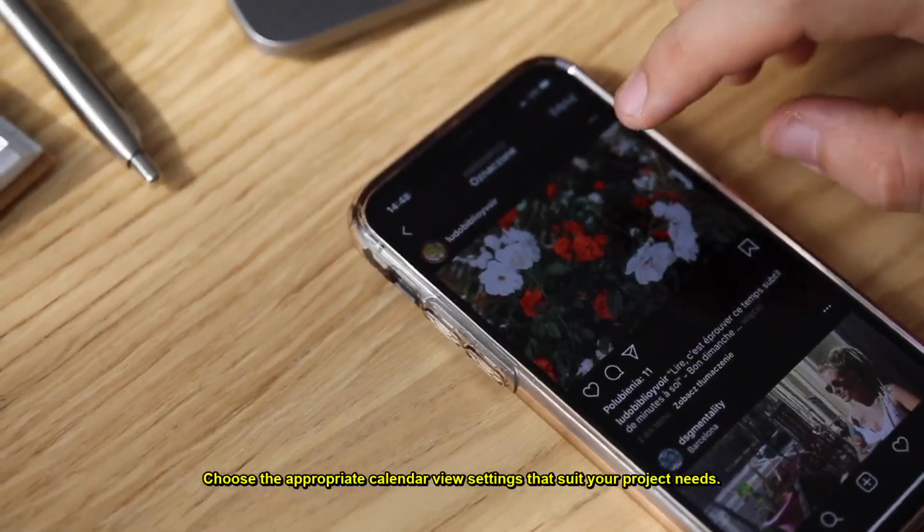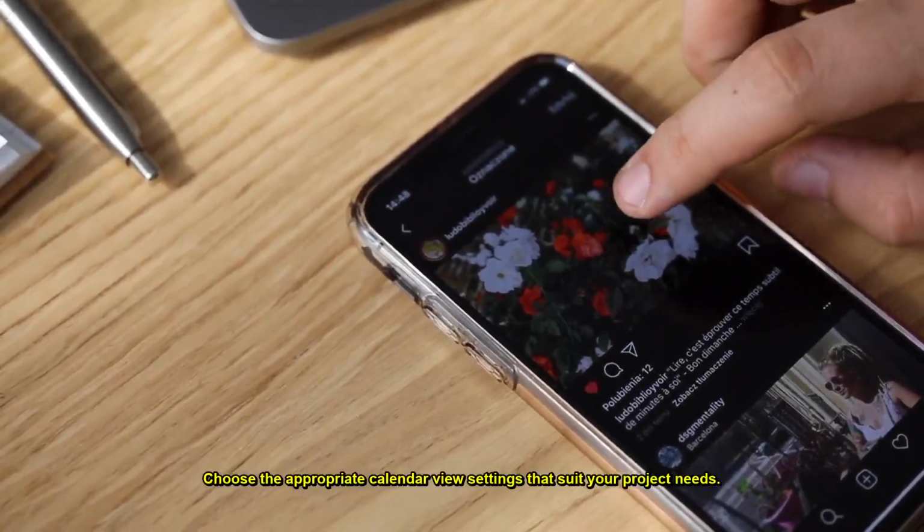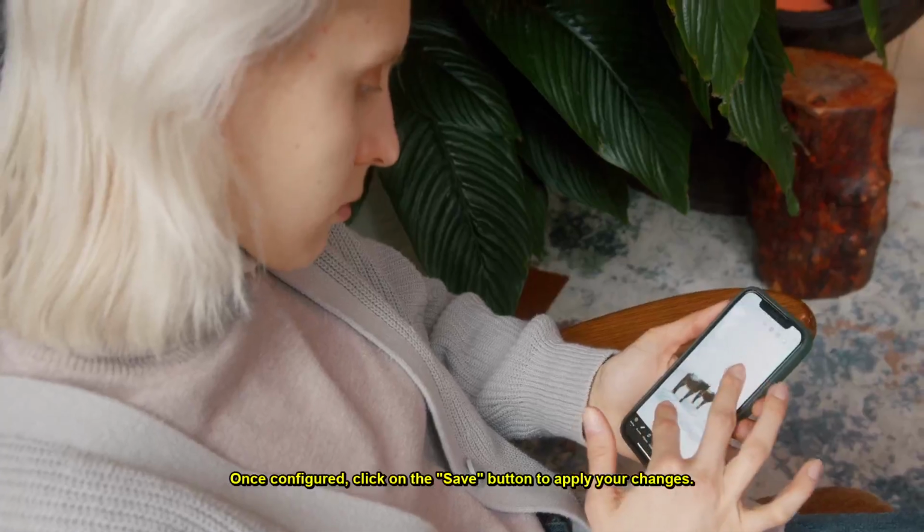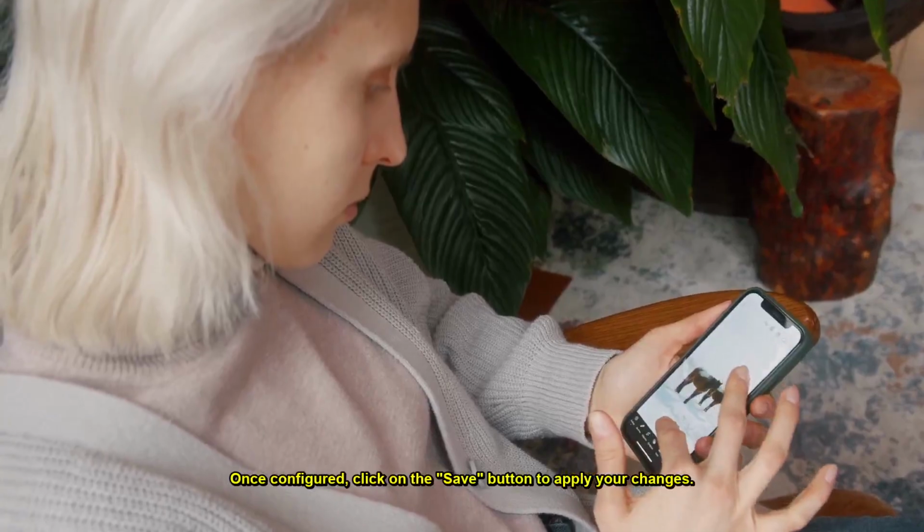To configure your calendar settings, return to the integration options in Quire. Select which tasks and deadlines you want to sync with Google Calendar. Choose the appropriate calendar view settings that suit your project needs. Once configured, click on the Save button to apply your changes.